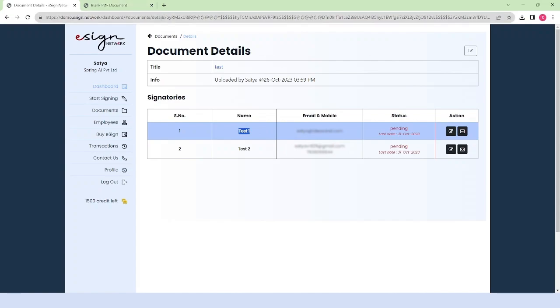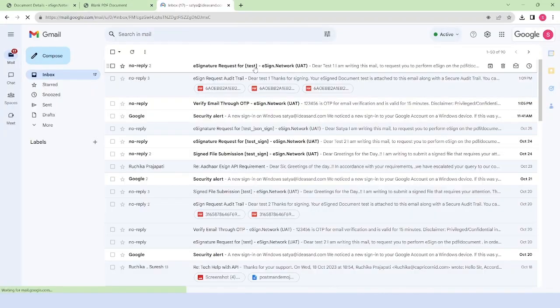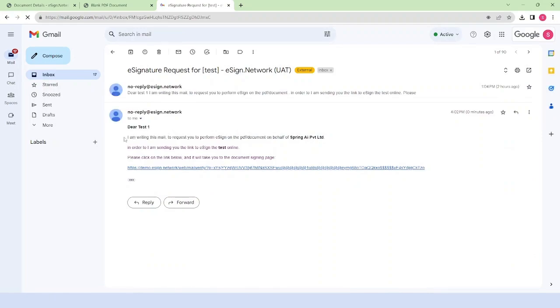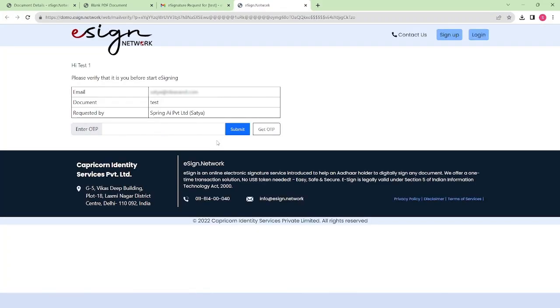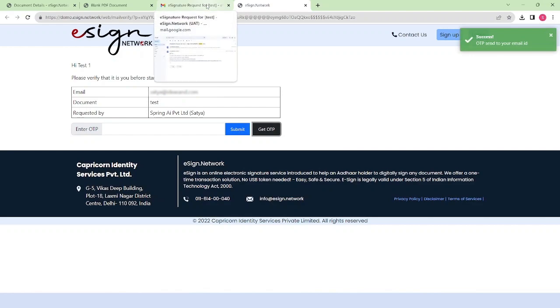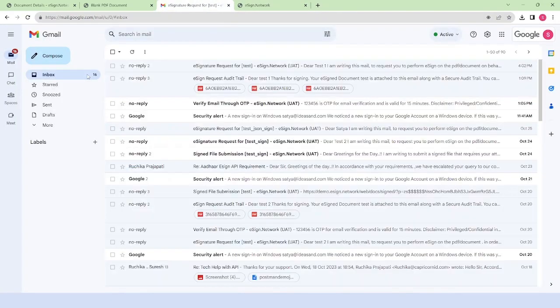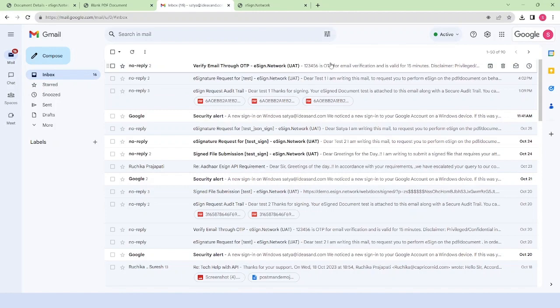So I just need to open the mail. You can check if signatory one has received the mail for the signing, and they also receive the link. By clicking on this link they can perform the signing. At the time of the configuration, we set an option to send a protected link. So I need to confirm the OTP. Just click on the get OTP option, and the OTP will be sent to the registered email ID, meaning the signatory mail ID.